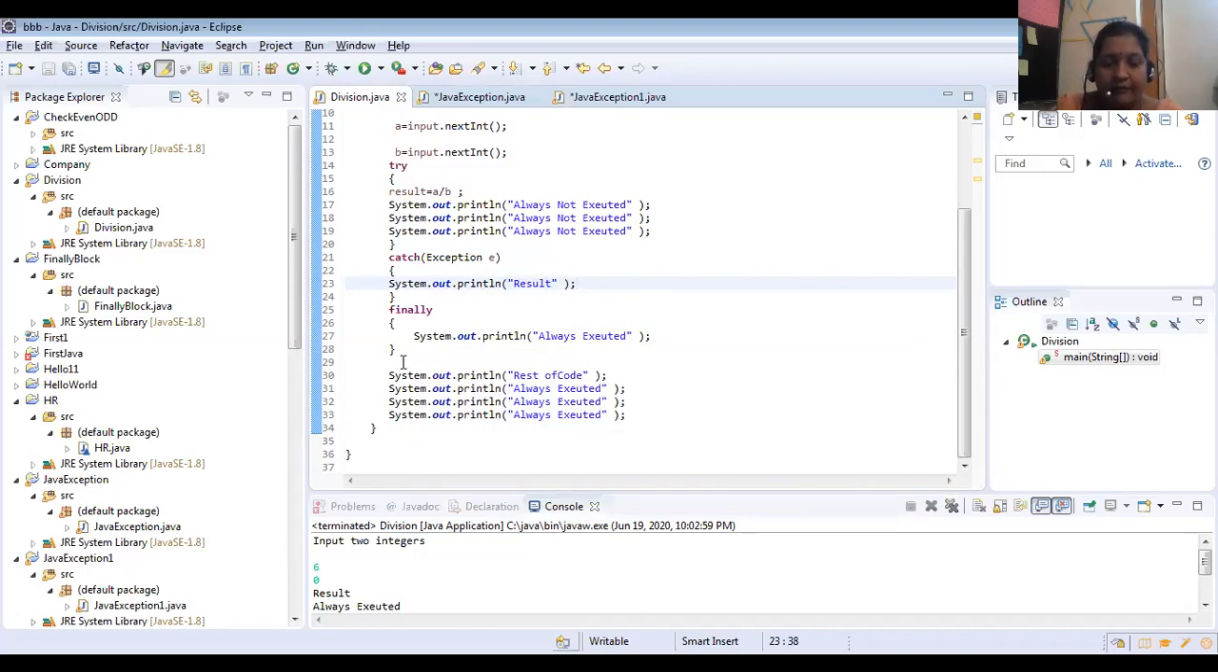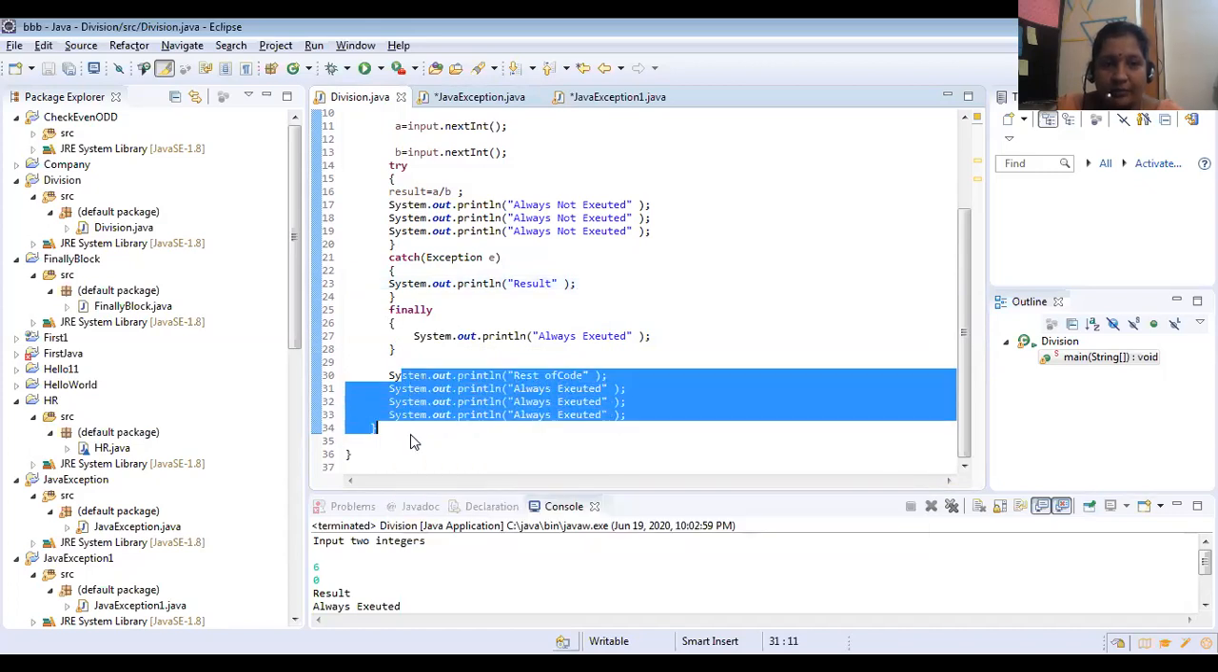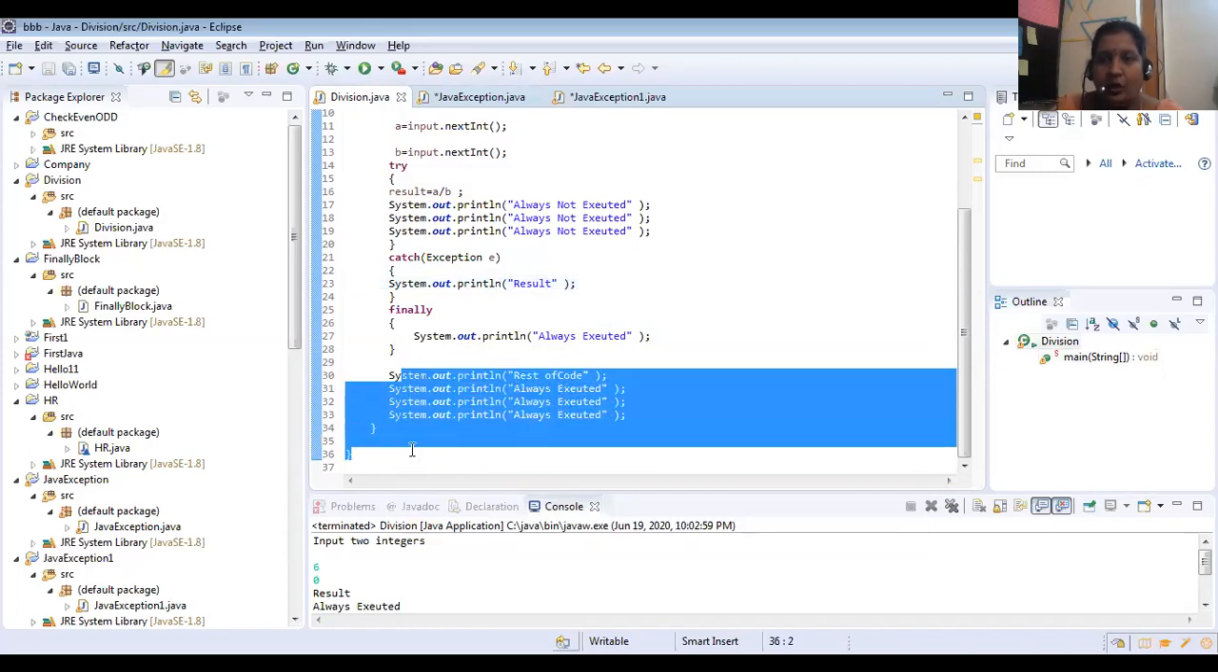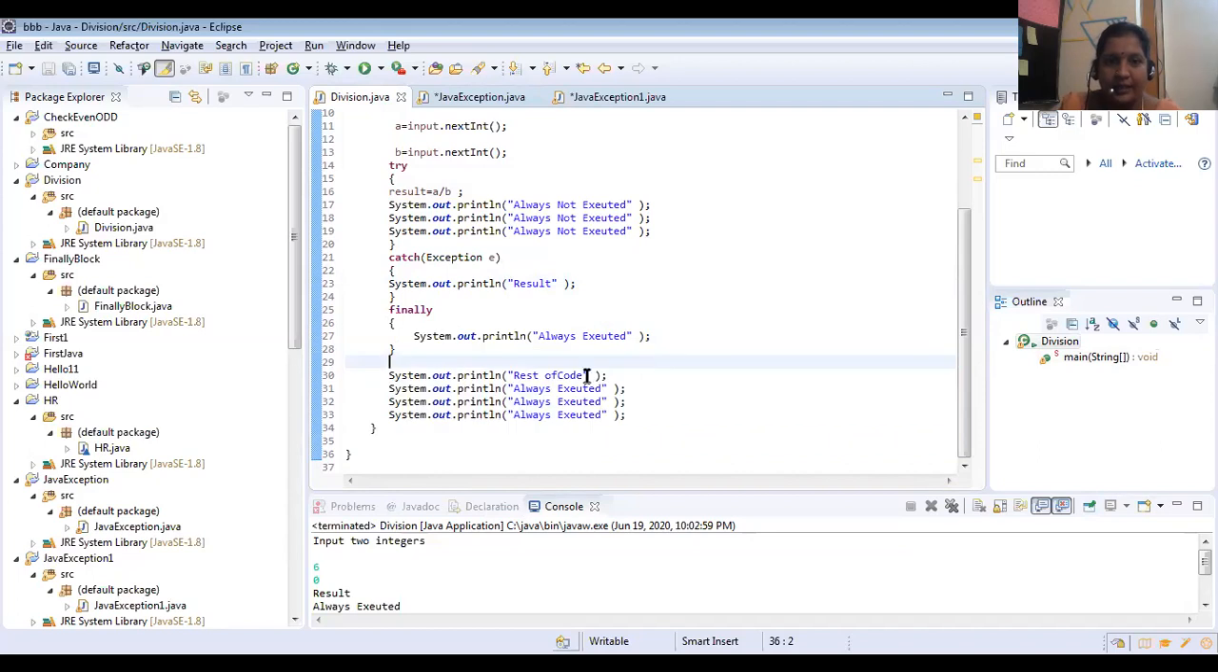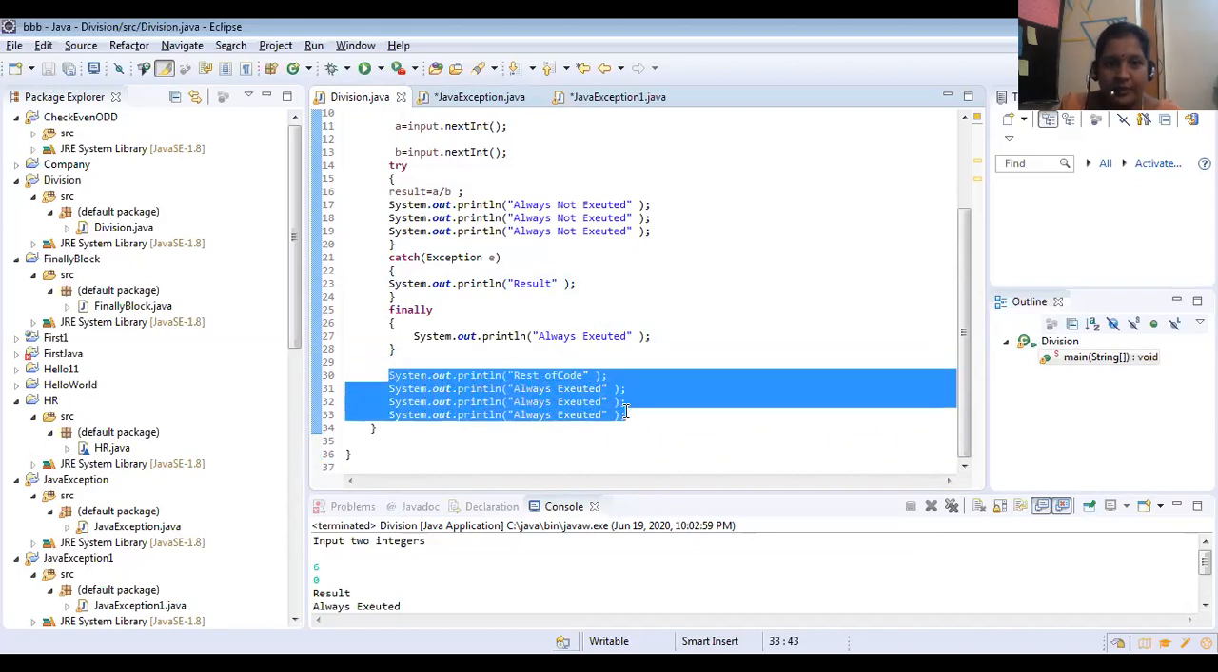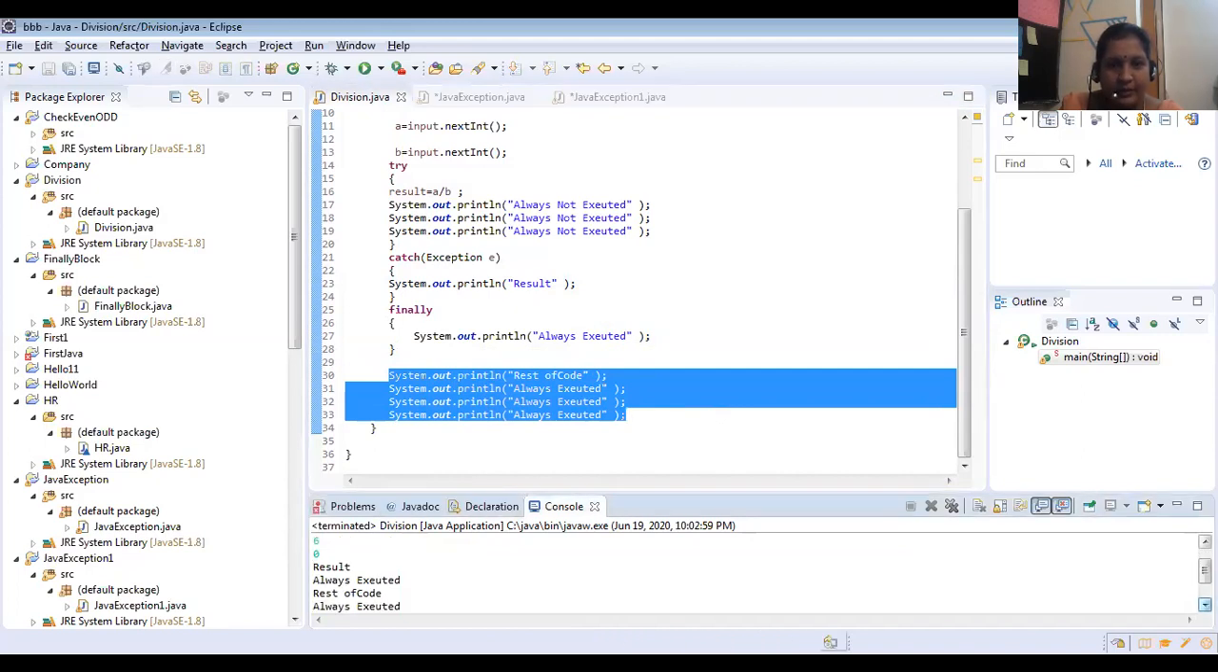Then what I told, after the finally block, whatever statements you have given, n number of lines, all the statements will be executed. Here I have written only System.out.println after, rest of code three times. So we will check the result. Yes, the result has been executed. Then always executed, finally block, then rest of code always executed.